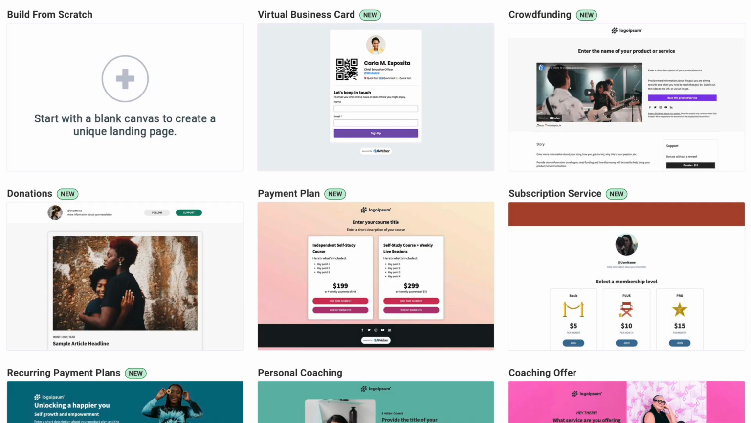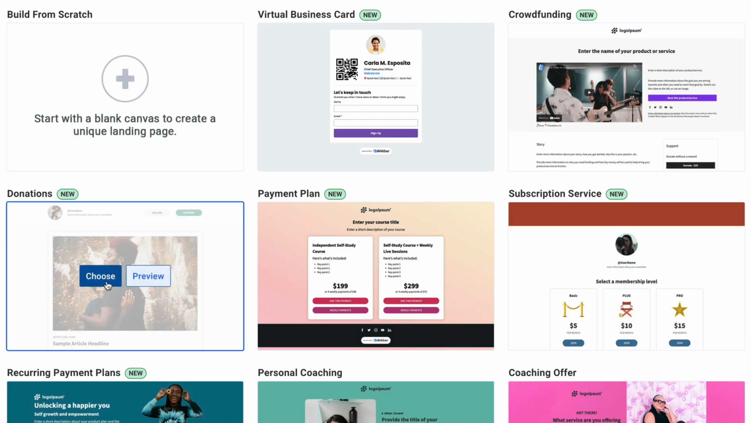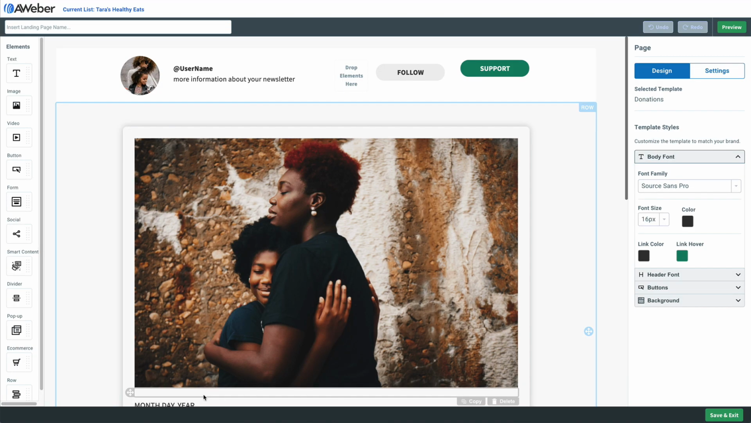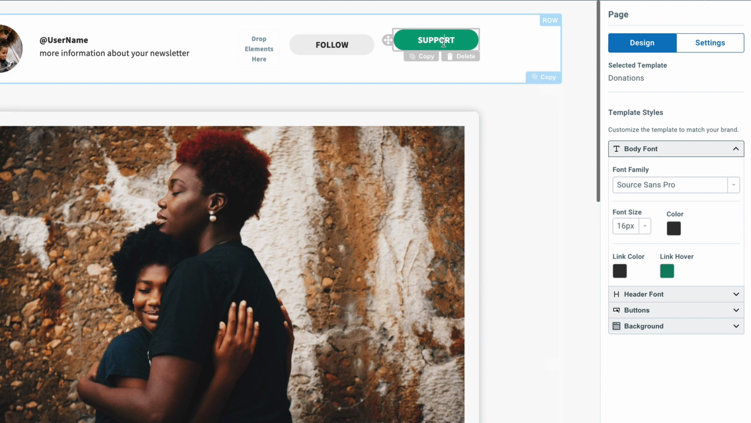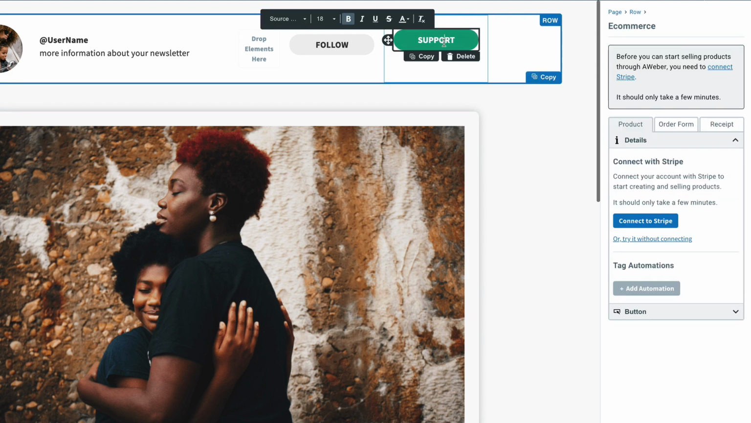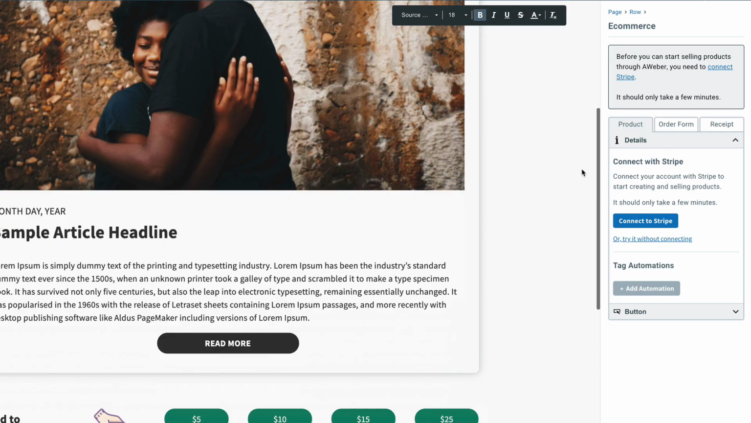Now we also have a general donations landing page. There's a place for people to donate at the top. And again, even at the bottom, you can break up those donations into different intervals, and each button can have its own monetary value associated with it.